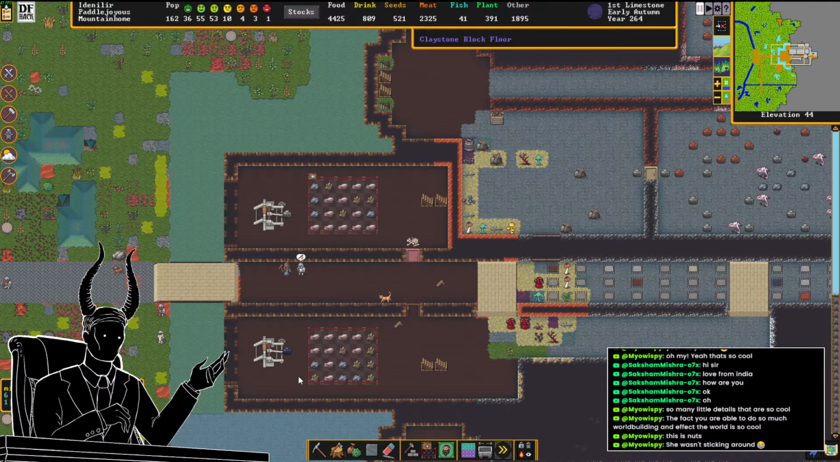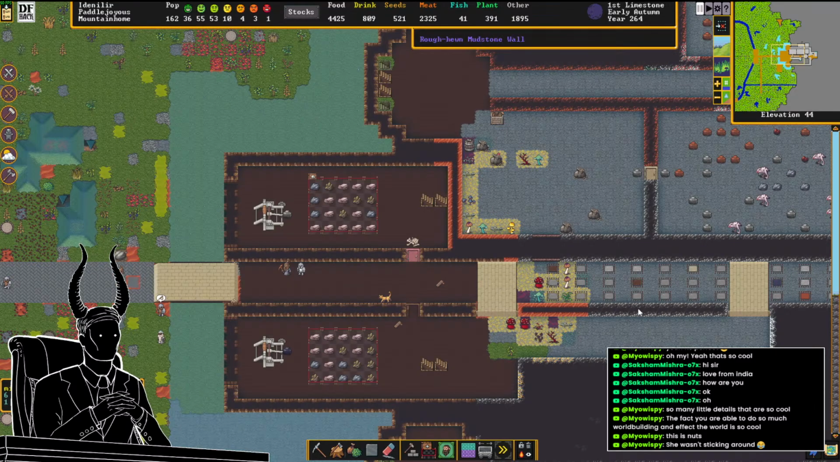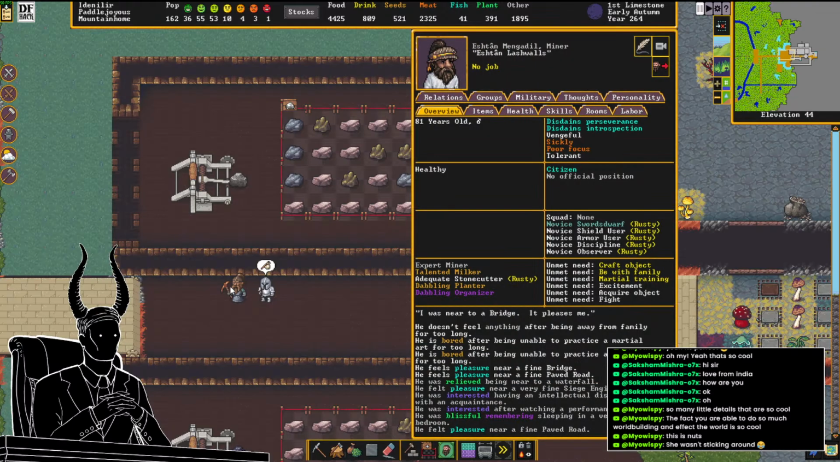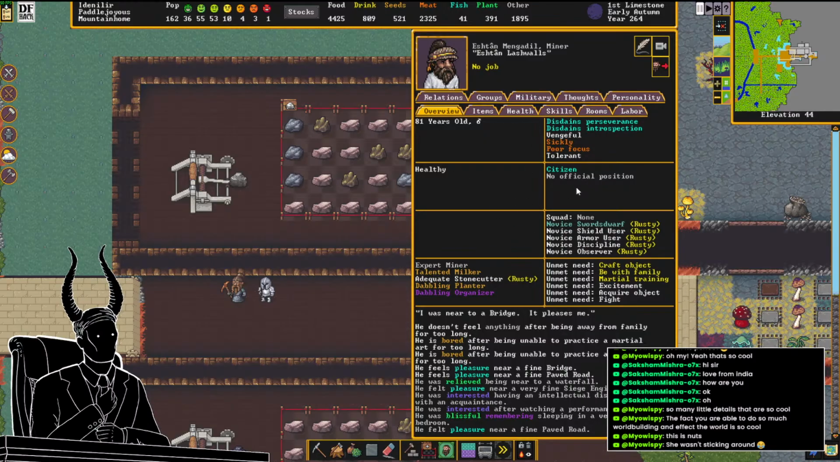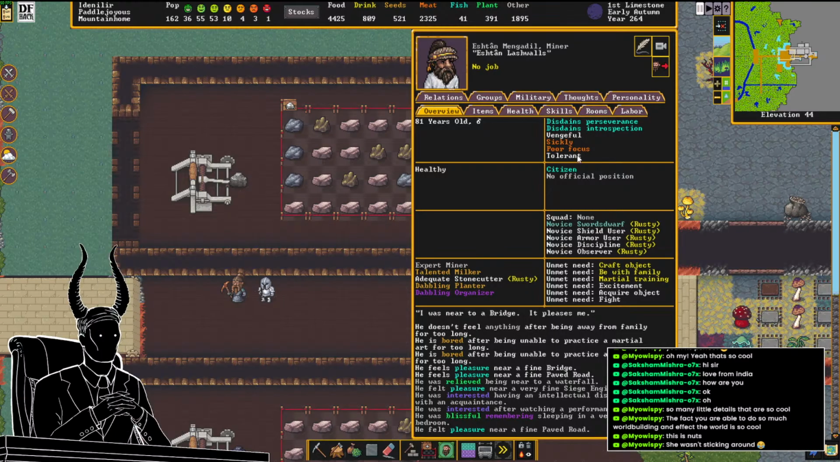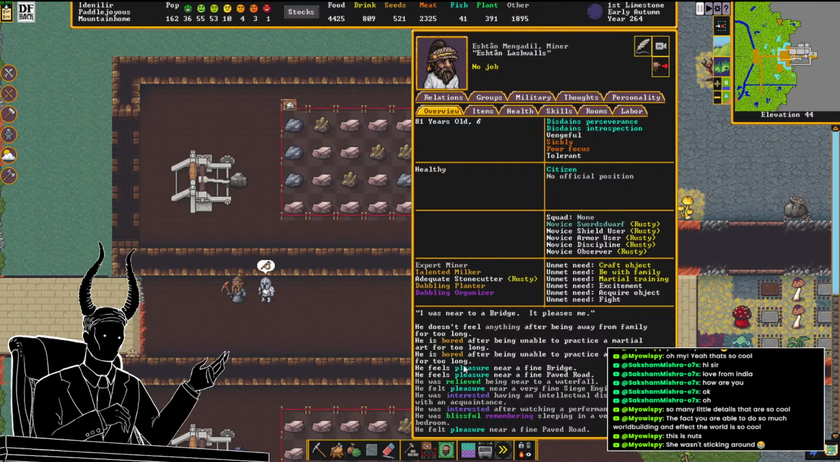And for each person, let's select this random guy over here. It gives you a bunch of information. He's 81 years old, he's healthy, an expert miner. Here it tells you what his skills are. Disdains perseverance, disdains introspection, is vengeful, is sickly, poor focus, and tolerant. Here it tells you what their most recent thoughts are.